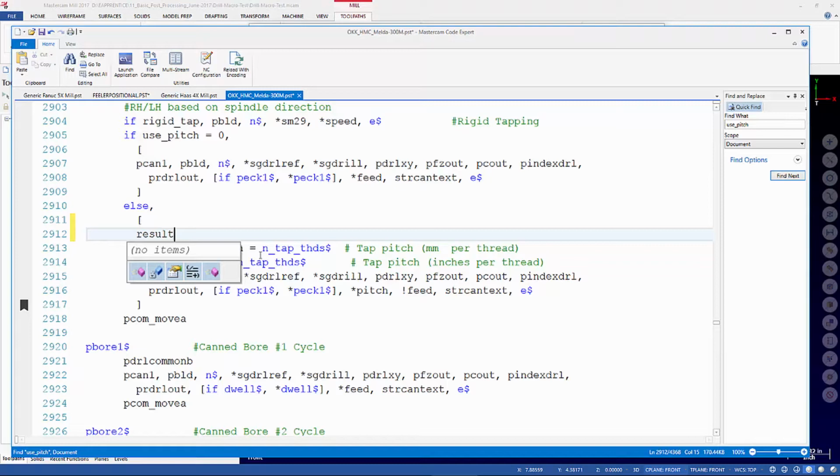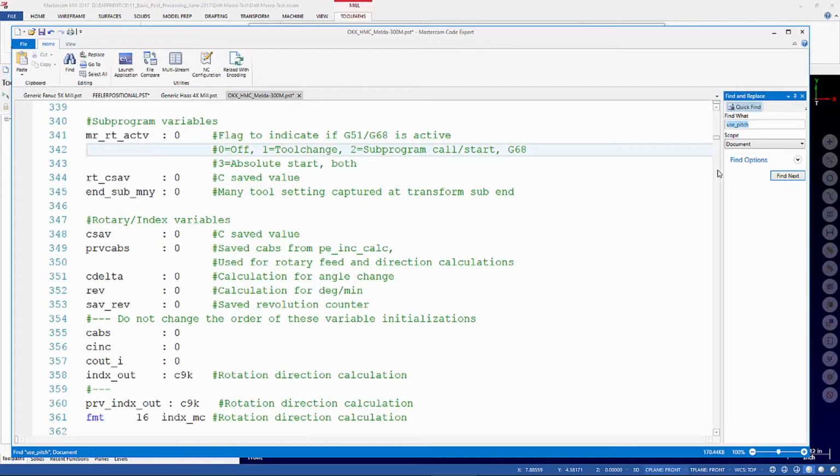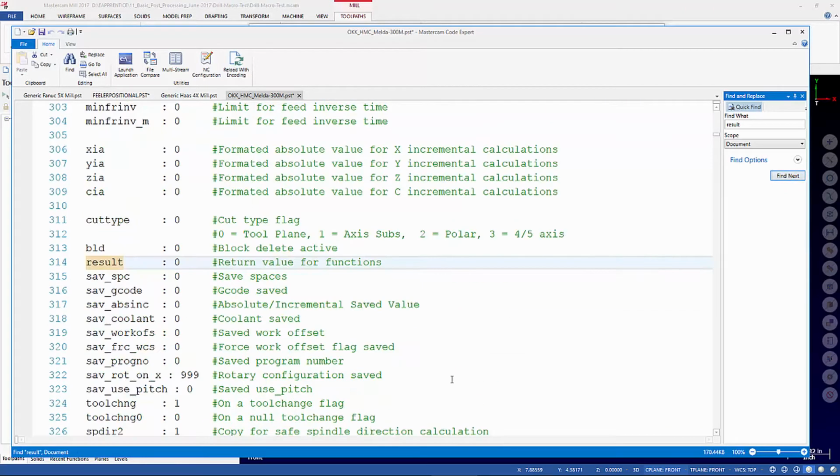There is a generic variable in almost every post called result that is used as the return value from a function. Whenever we run a function in MP, there's always some type of signal back to let us know whether it was successful or not. So if I go up to the top of the post and I search for result, you can see that there's already this return value for the function. So it's just a generic numeric variable.